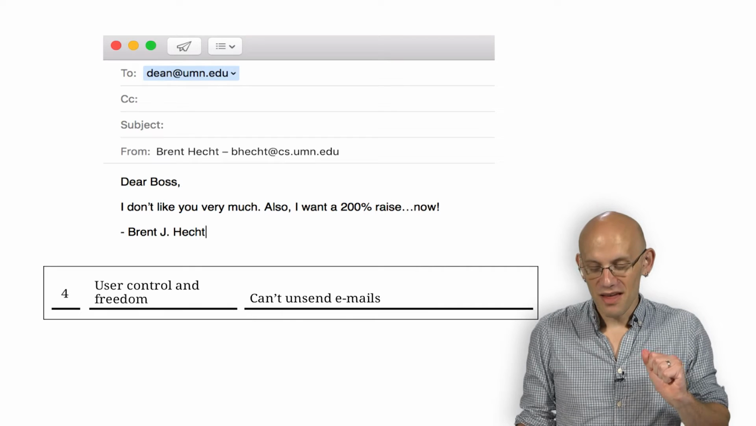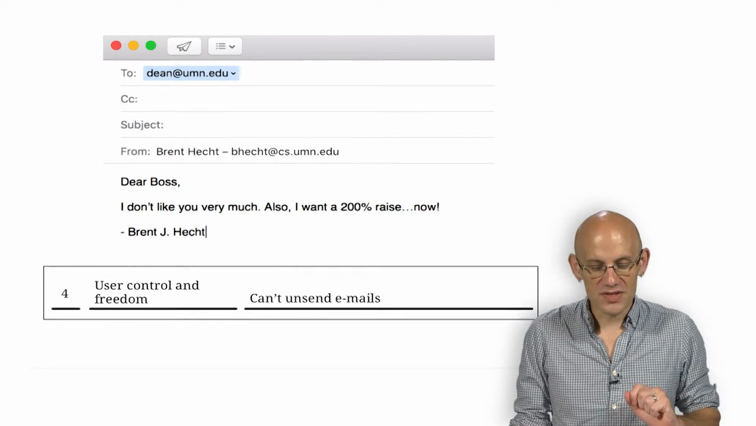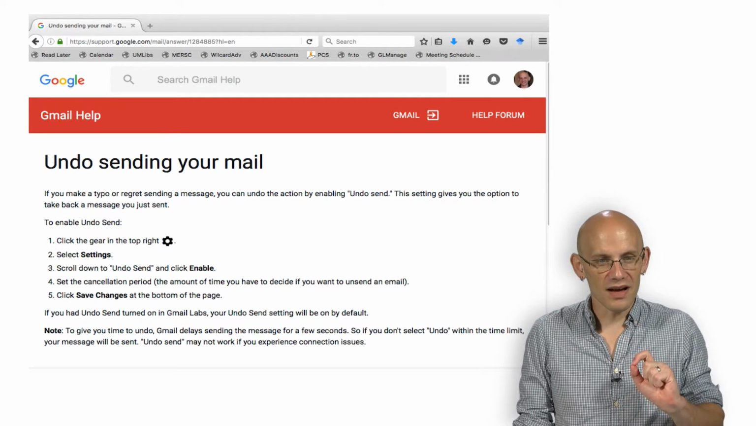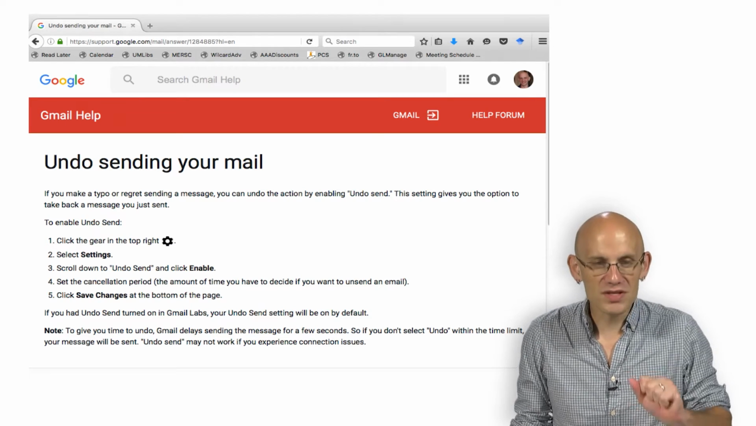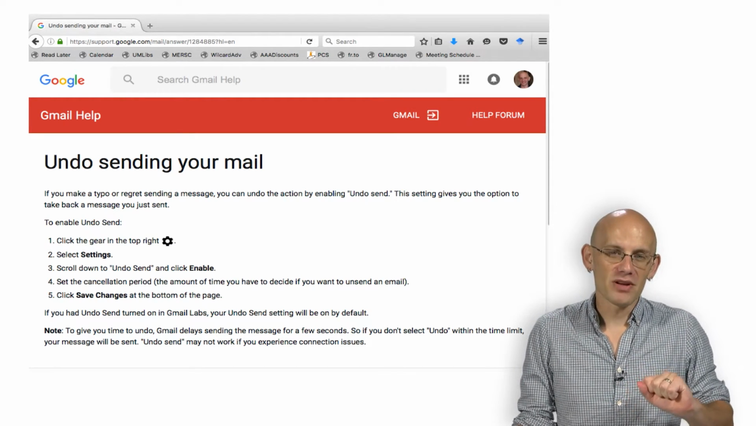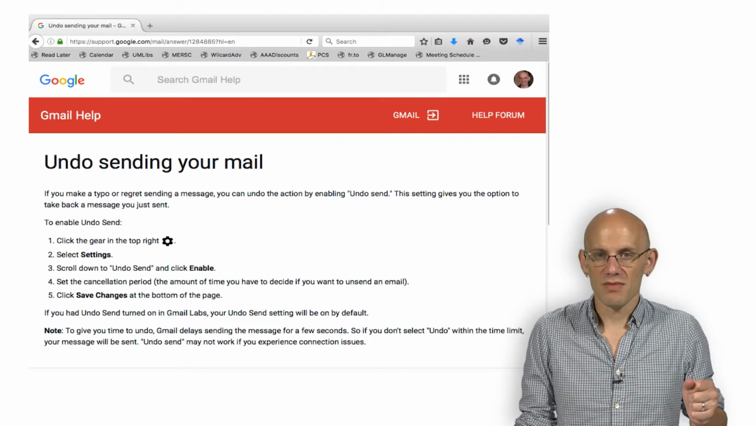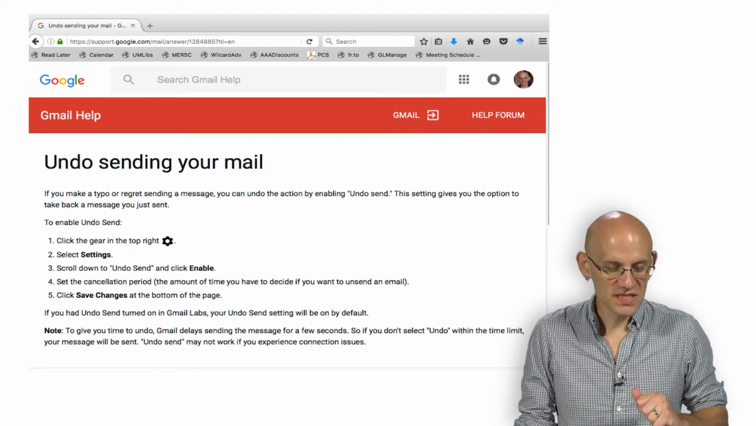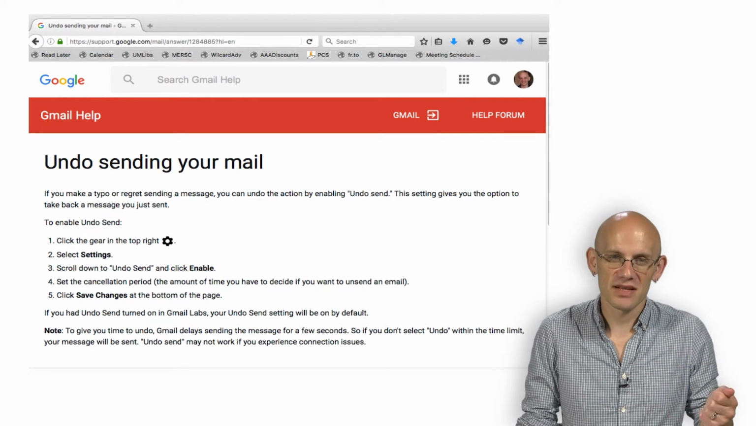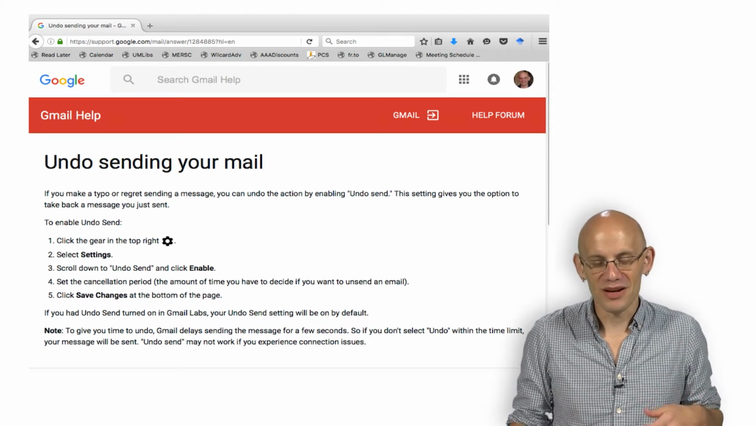Now, I will say, there have been some efforts. One of my favorites is Google's supposed ability to unsend an email. What it basically does is put a delay on your email, right? It says, we're not going to send your email for 10 seconds or 20 seconds, just in case you want a chance to reconsider.